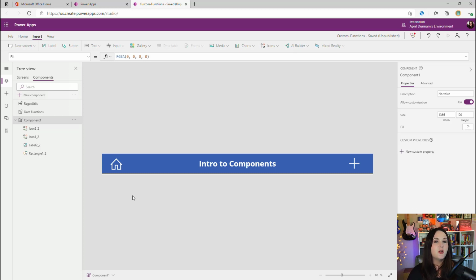Now, of course, there's much more that we can configure with these components. The first thing I probably want to do here is give this component a meaningful name. So I'm going to click the three dots next to where it says Component 1. We're going to select the rename option. I'll just call this my header.